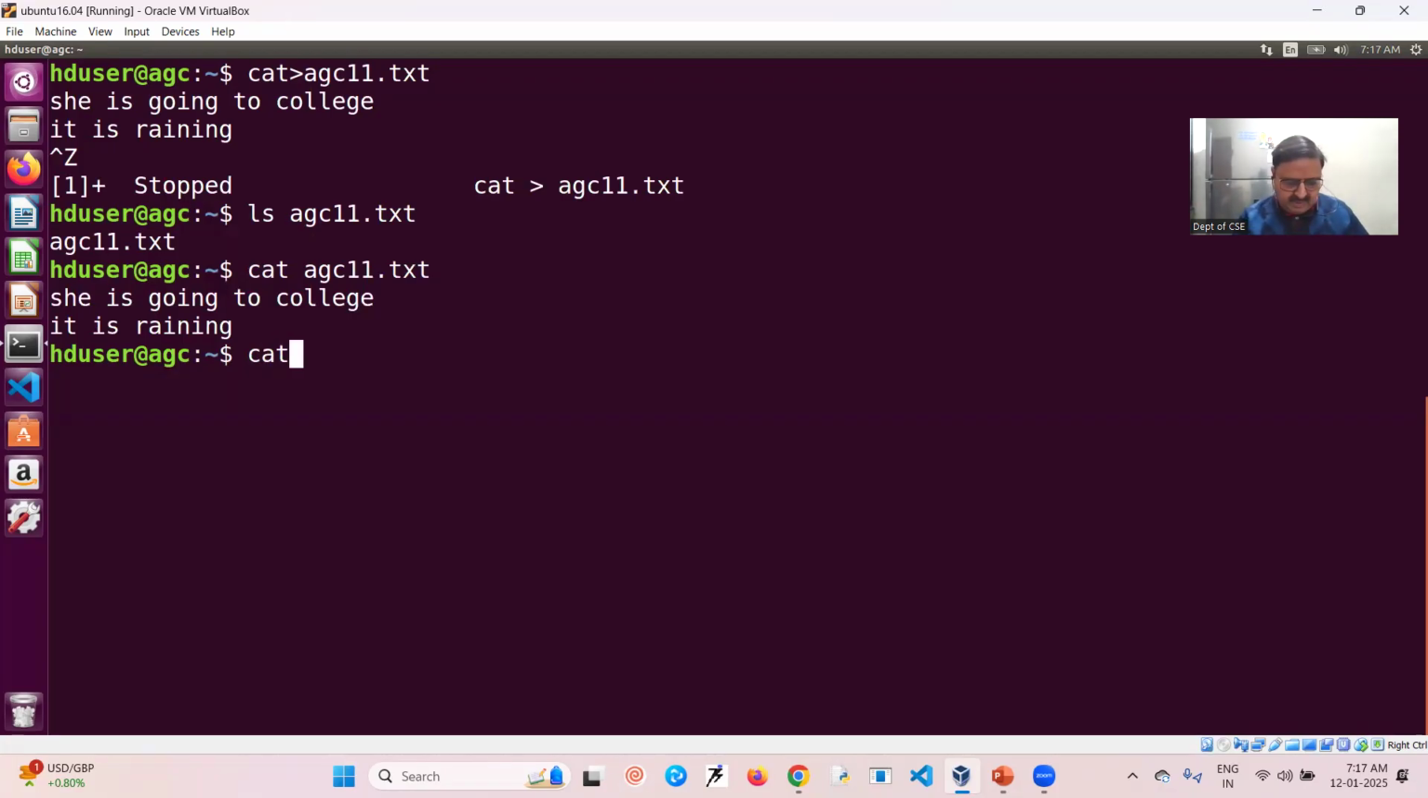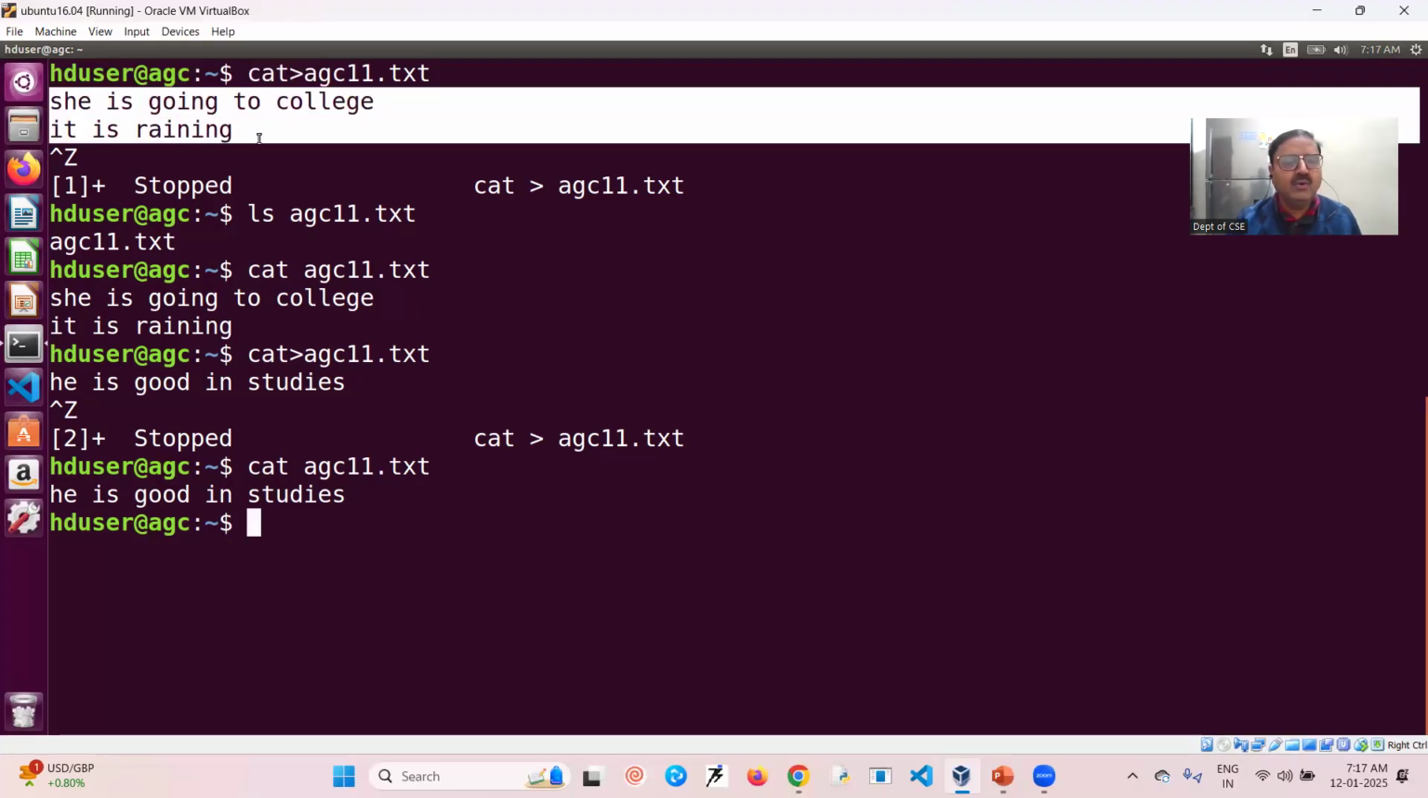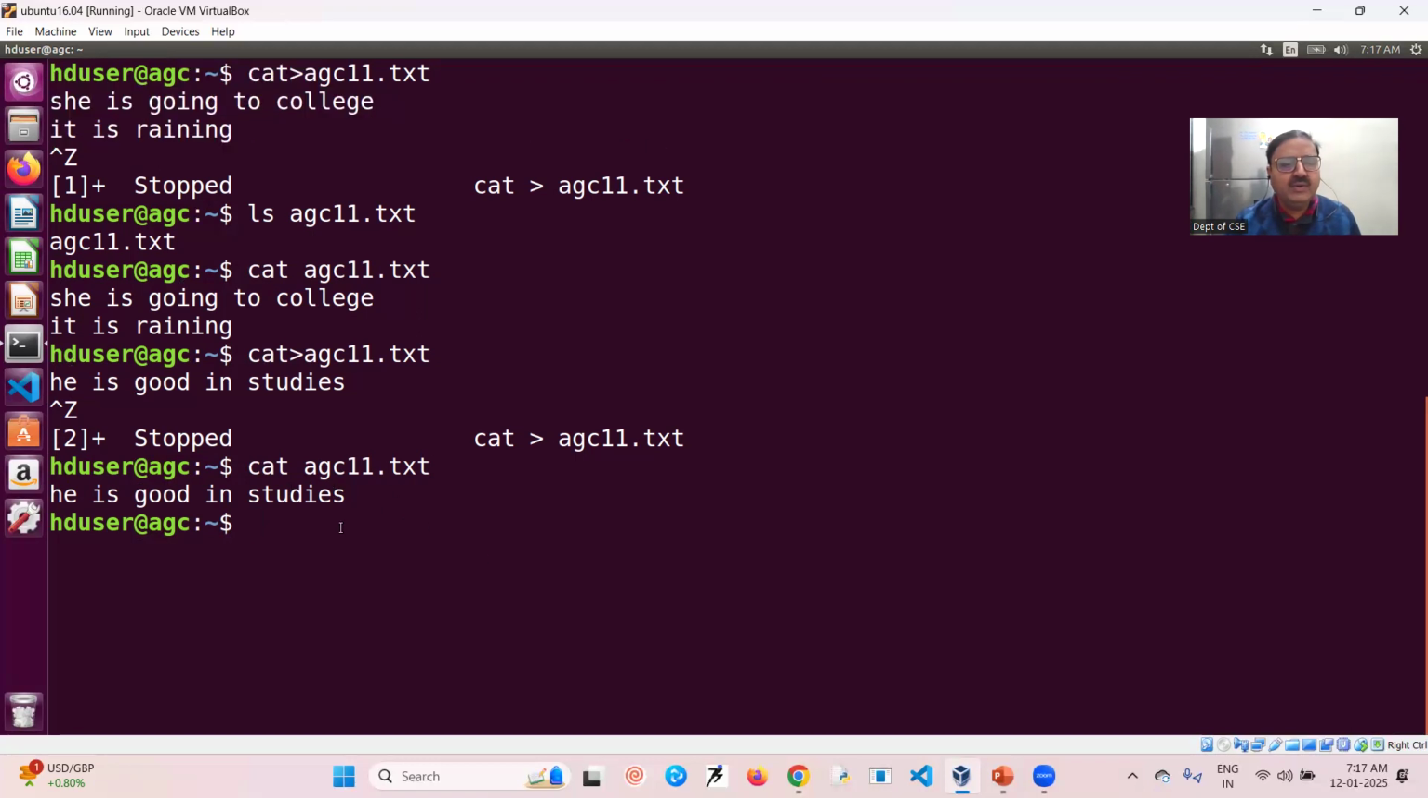But if I want to append something to this file and I go like this, okay, that is, I'm again trying to create this file agc11.txt. In this case, the previous contents are lost. If I write something like this here, and I display the contents of the file, you can see that now the new contents are there in the file and the previous contents are lost. These contents are no longer a part of this file agc11.txt.